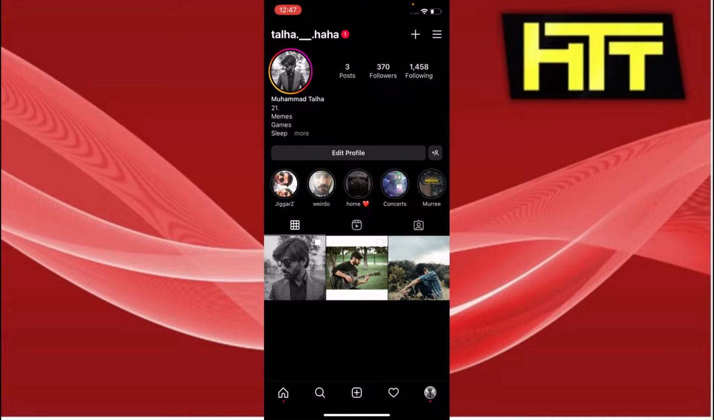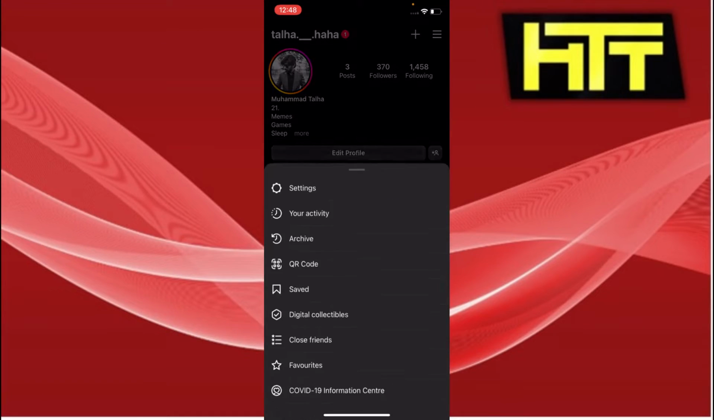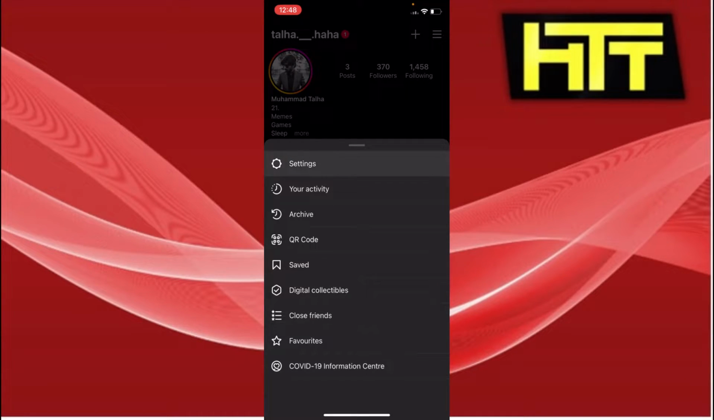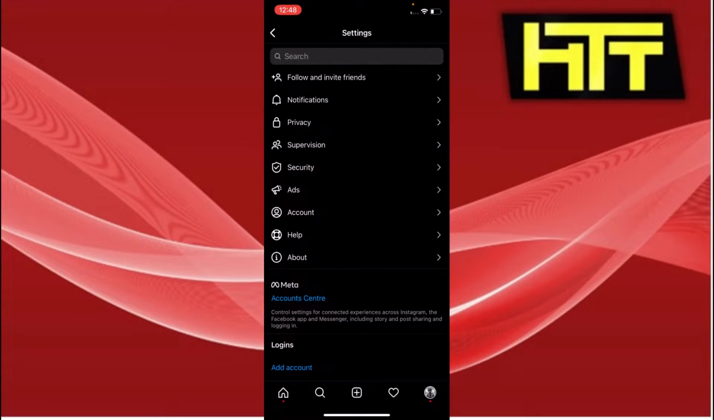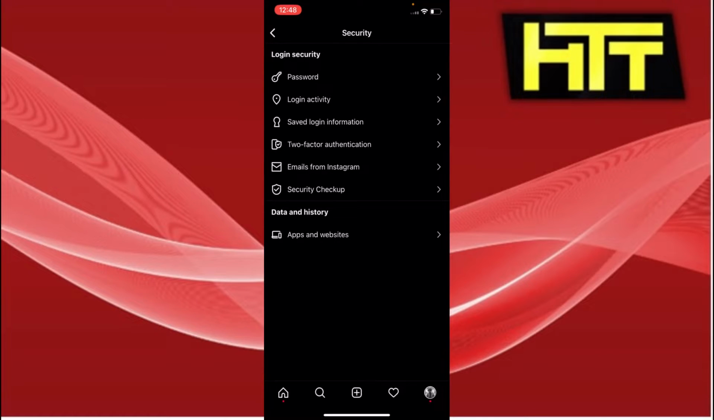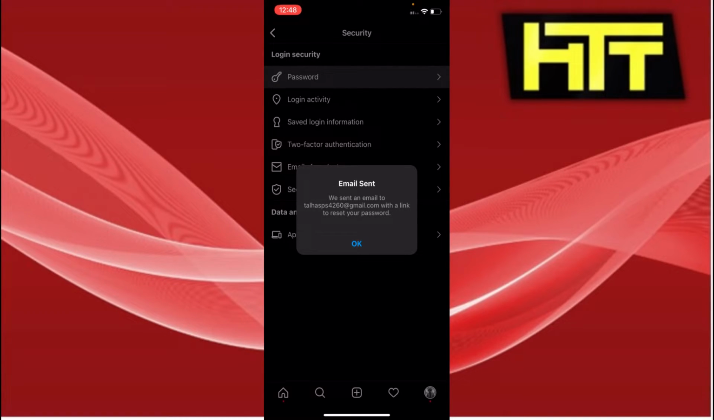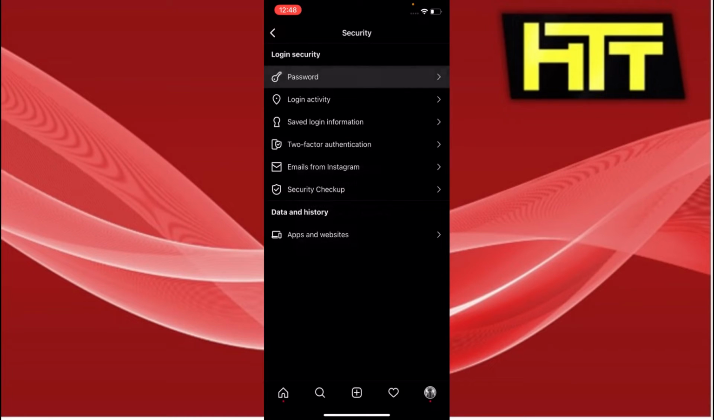Once you're on your profile page, on the top right you see those three bars. You're gonna press on that, and then you're gonna navigate to settings. Under settings, you're going to go to security. Once you're in security, you see this first field that says password. You press on that, and now it says an email has been sent to my mail.